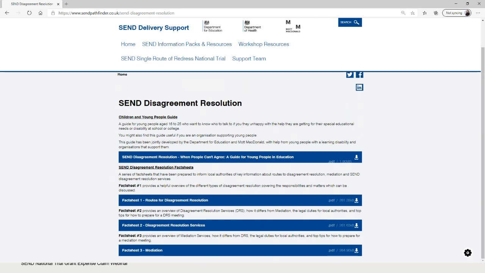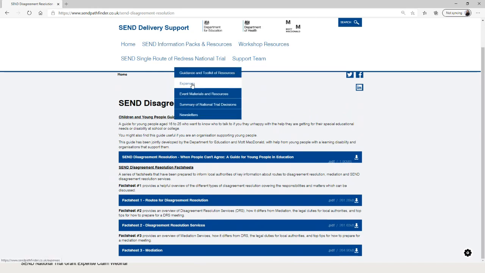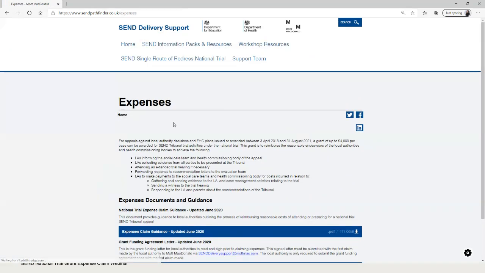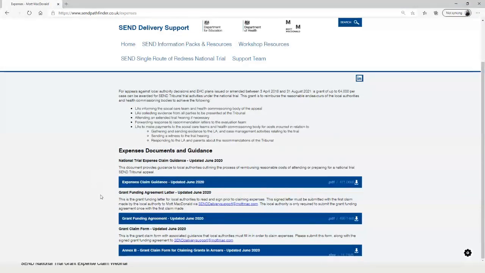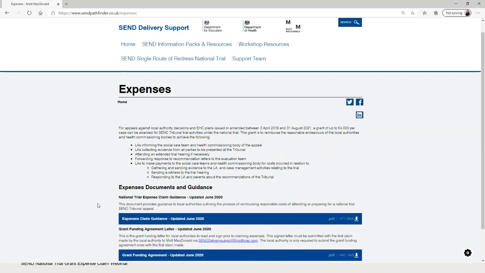So also on the online toolkit, as I'm sure you're aware, we have a section for expenses, and this is where you can find everything that you will need to make a grant expense claim. So if we click on this expenses tab here, this is the page you will see, and these are the 3 documents that you will be required to read and sign and fill out when making an expense claim.